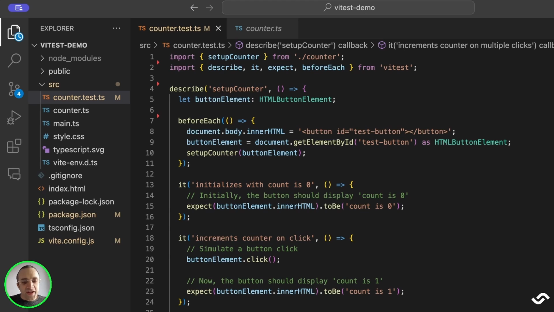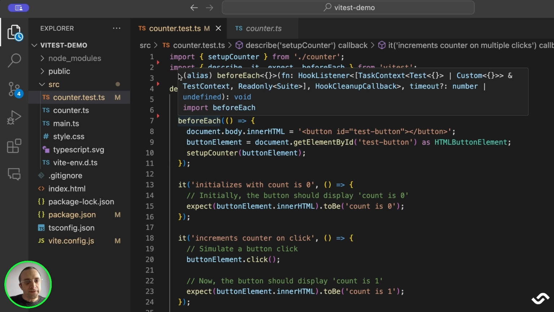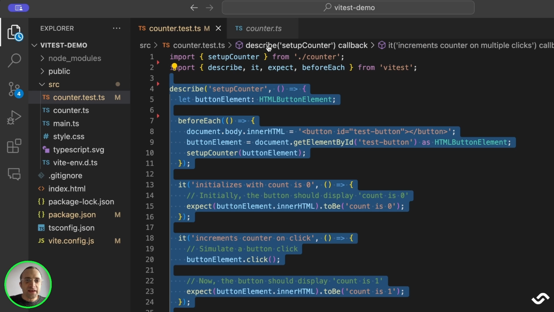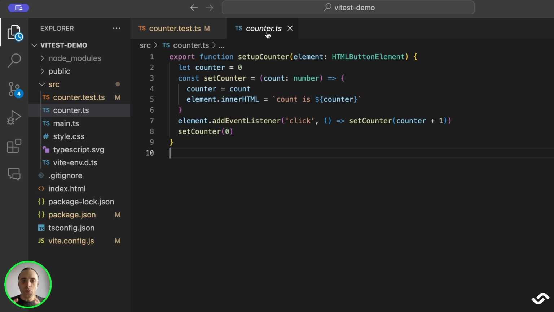Now let's try in-source testing. This is a feature that is inspired from Rust and it's quite unique to Vitest. We're going to take all this code, the test code, and put it on the same file where the code is. So we're going to have one file with the code and the test.